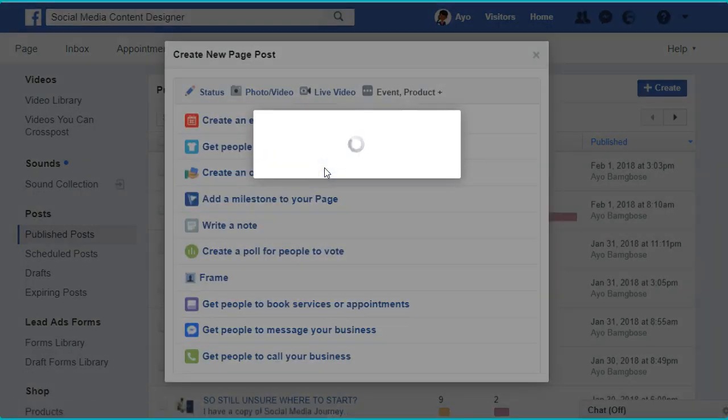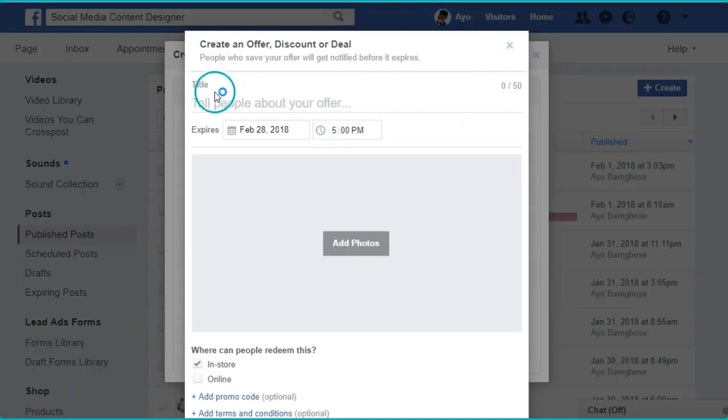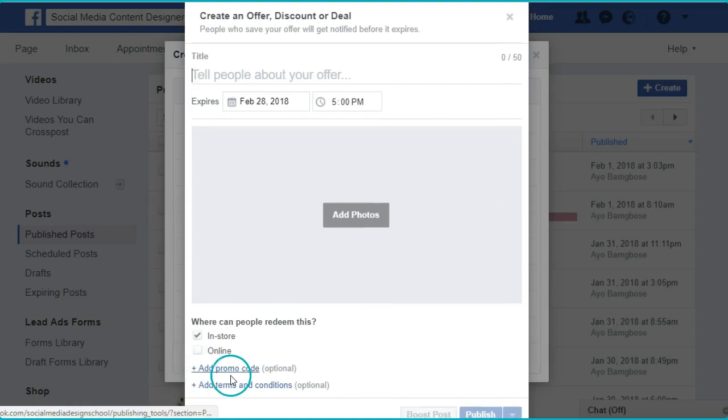So if we click on create an offer, this is where you want to fill in the details. So this is just a post, remember. All you need to do here is write the title, the expiry of the offer, because it's not an ongoing offer, it's a special offer for Valentine's. Upload photos or just a photo if you want, and you need to specify if it's in store or online. You can add a promotional code, and you can also add terms and conditions. So if it is a special offer, I'll definitely add a few terms and conditions so that your visitors can't claim with another offer that you may already have that's ongoing.